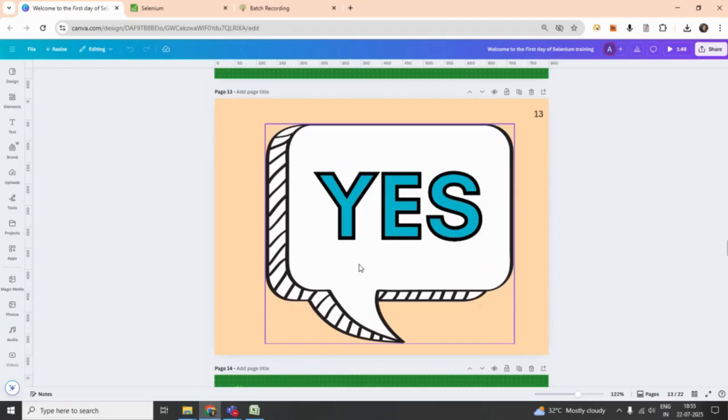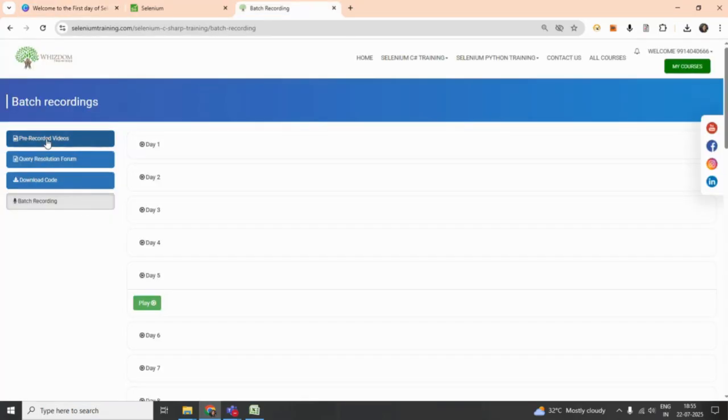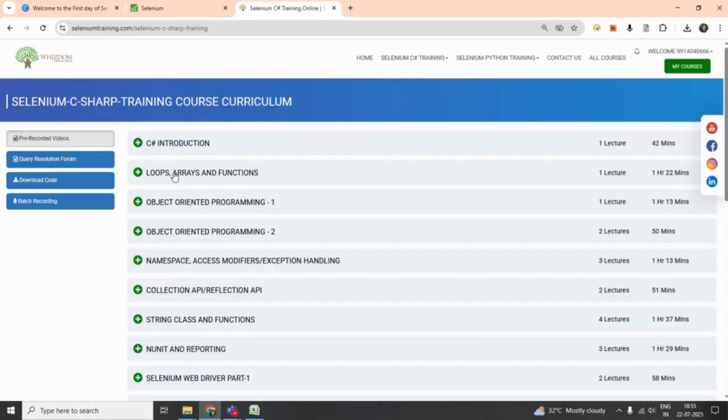Okay, then next question: how much C Sharp is required? It's everybody's question. I have already shown you that up to this module, string classes and functions, it is more than enough. Most of the students coming to me are from a manual background. They want to learn Selenium with C Sharp, or Selenium with Java, or Selenium with Python. So don't worry about your knowledge regarding Selenium or C Sharp. We will cover all the aspects.